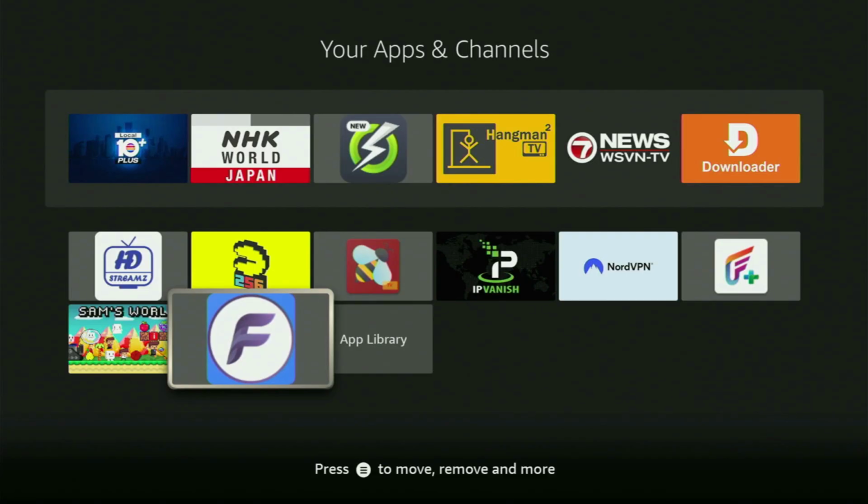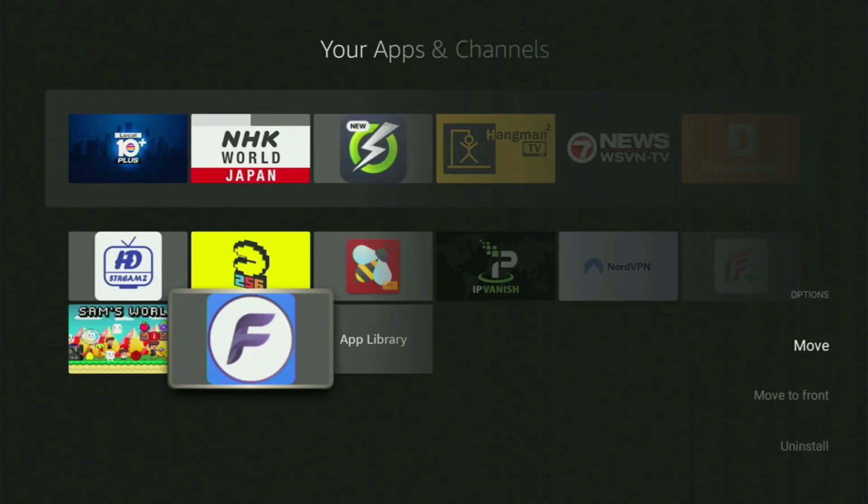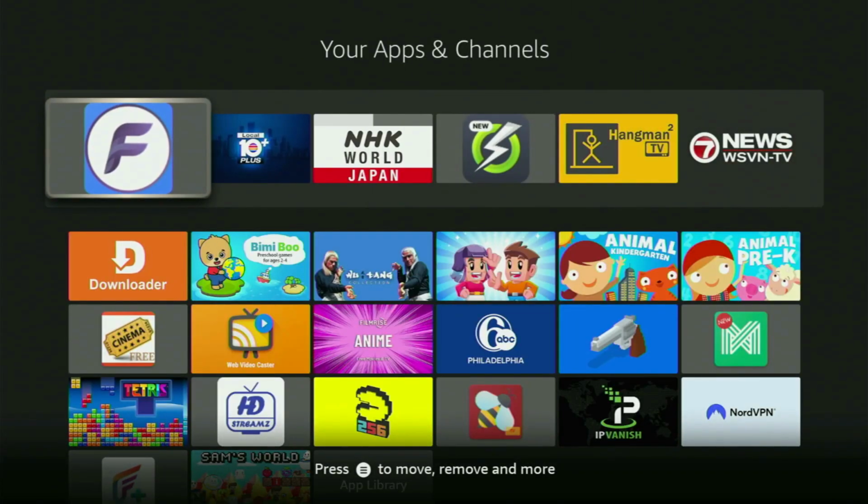First of all, I would recommend you click on the options button on your remote. That's the button with 3 horizontal lines, right next to the home button on your remote. Just click on it and press move to front. This way the app will always be at the very top of your application list, and therefore it's going to be pretty easy for you to access this app every time you need it.